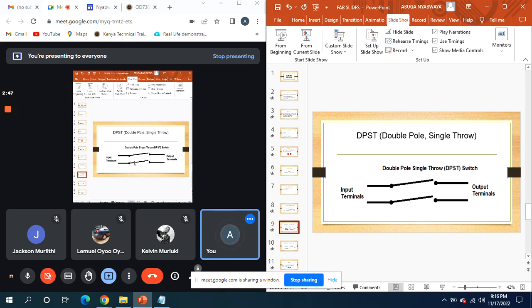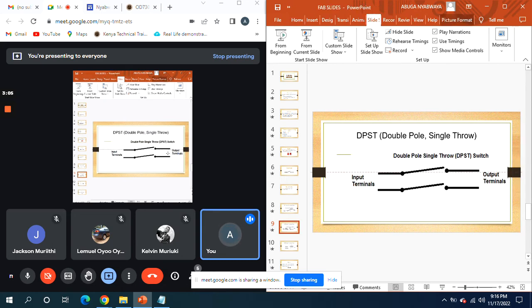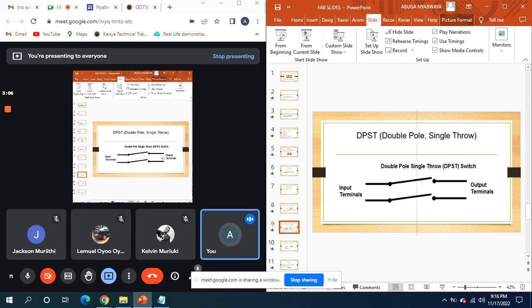Moving forward, the third type of switch that we have is a double pole single throw switch. It has two input terminals and two output terminals. That's why it's called double pole. The input terminals are what we call poles, and the part that takes away the current is called the throw, and it's double here too.